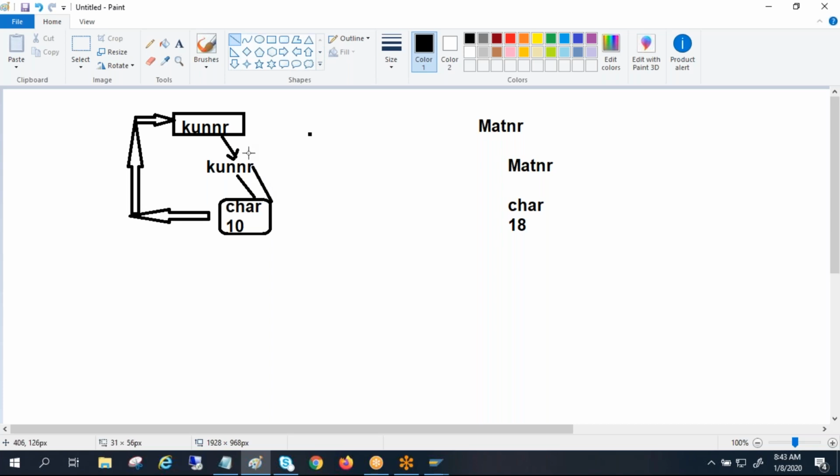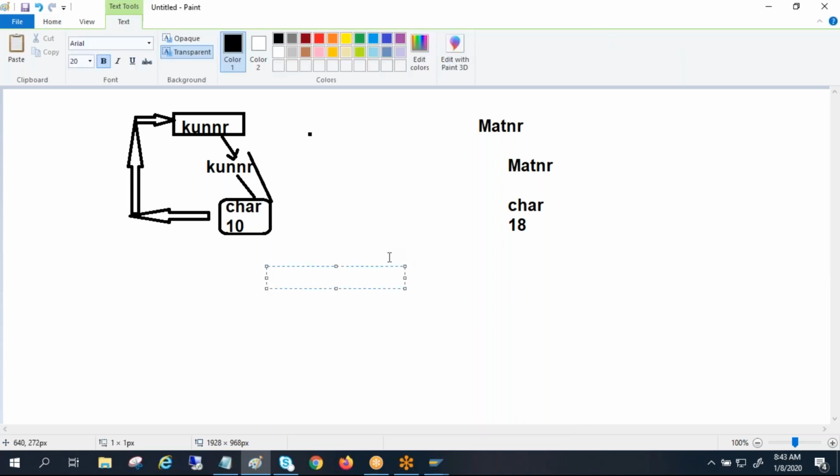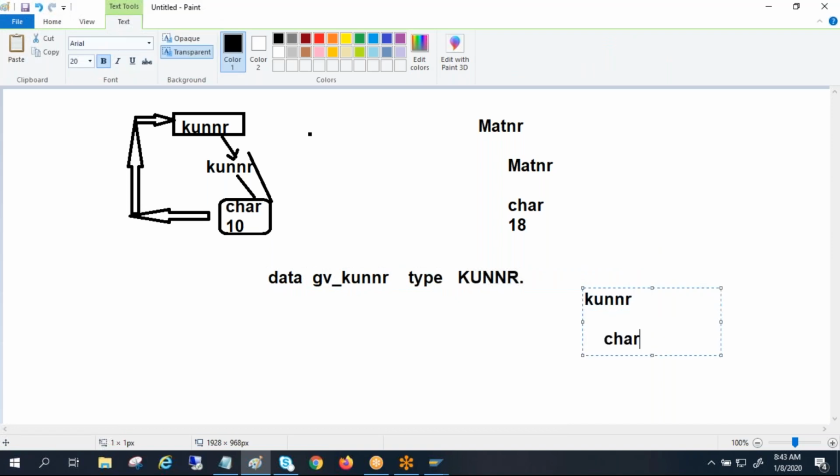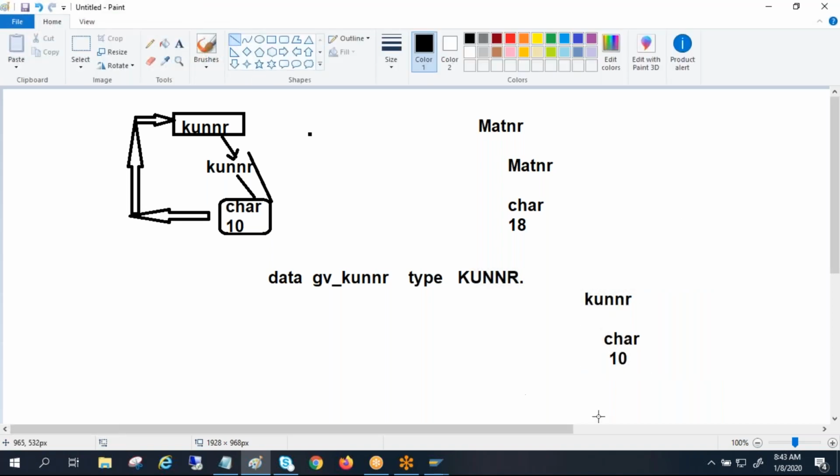Remember always. When I'm writing like this, DATA GV_Kunnar TYPE Kunnar, Kunnar is a data element. Under this data element, we have a domain. Under this domain, we have CHAR and 10. So directly this GV_Kunnar can access it. It is created with character type and length 10.